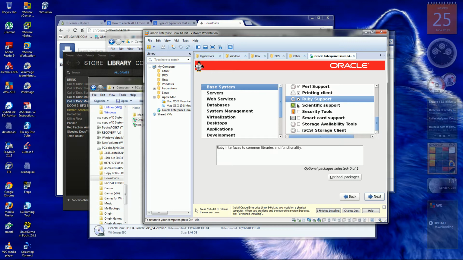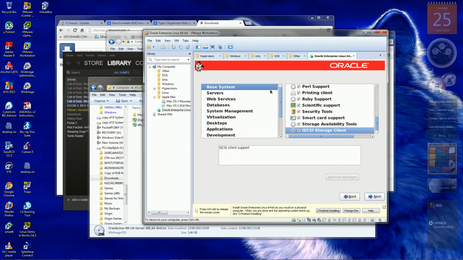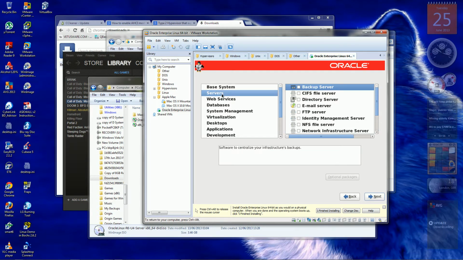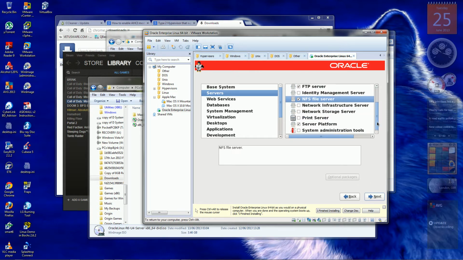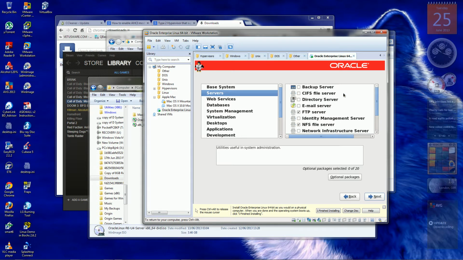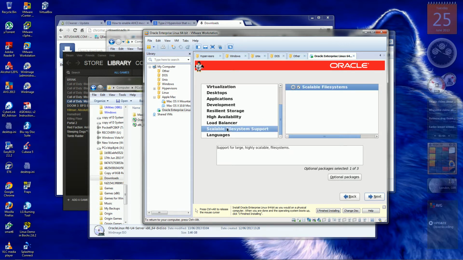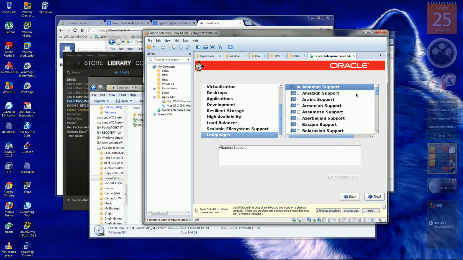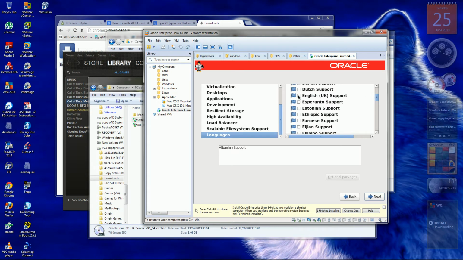Ruby support, I'm not even entirely sure what that is, but I'm going to select it just to find out anyway. Let's try FTP server for my purpose. System administration tools. I'm putting these things in for my benefit, really. Load balancer. Make sure you've got all the languages that you need for all your users installed.